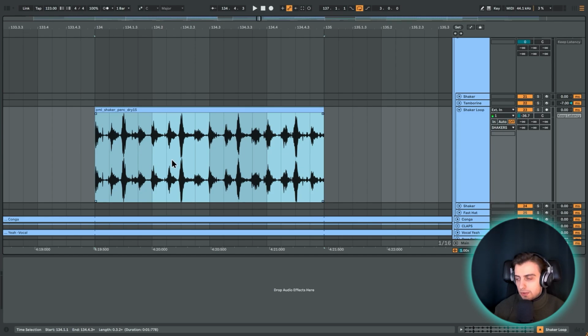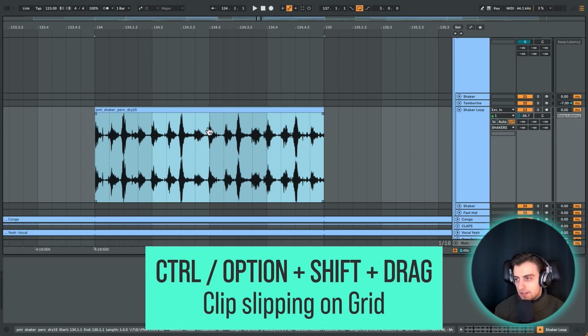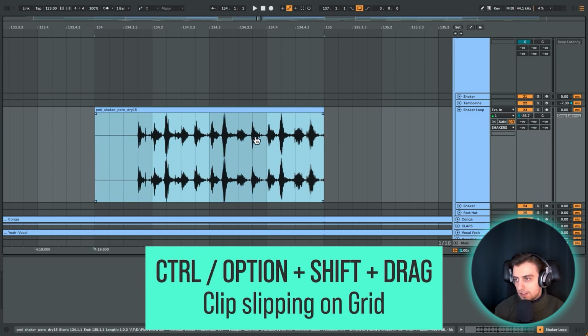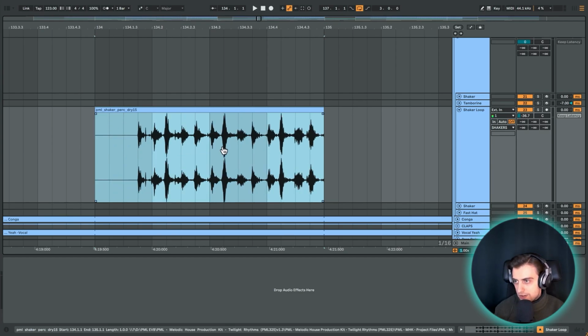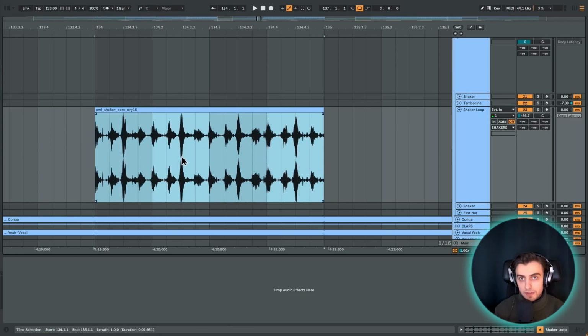Now you can also move around the audio here without actually going into the clip itself. And that's possible by clicking Control on Windows or Option on Mac, and then your mouse turns into a pointing hand and you can drag your audio left and right. So that's Control, Shift, and drag, or on Mac, Option, Shift and drag.